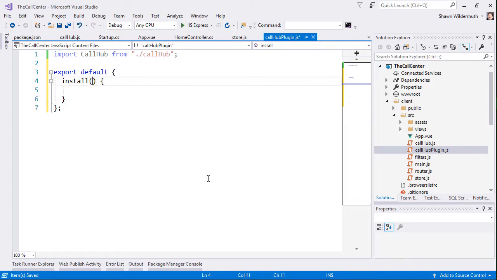And this install takes in two pieces of information. The main Vue object, and then any options that you include. Though we're not going to use any of the options, but I'll leave it there for now. The first thing I'm going to want to do when we install this is go ahead and call start. Because we're doing this at a Vue level, I'm going to go ahead and start listening immediately, even though later we might be adding these listeners. The listeners do not have to be instantiated before we call start, so that becomes pretty simple.